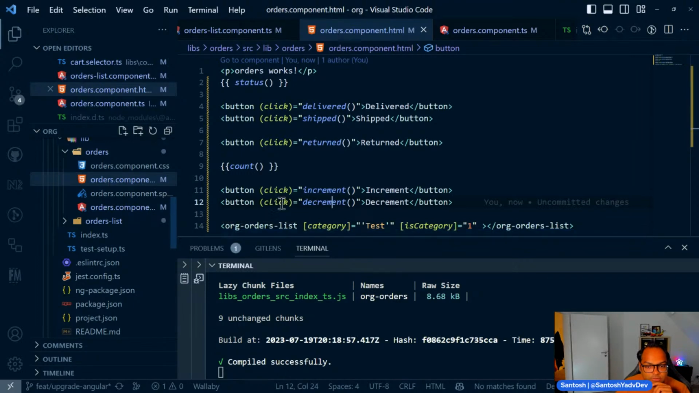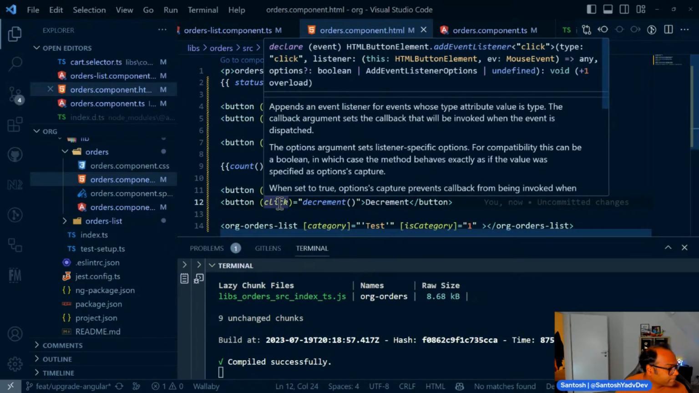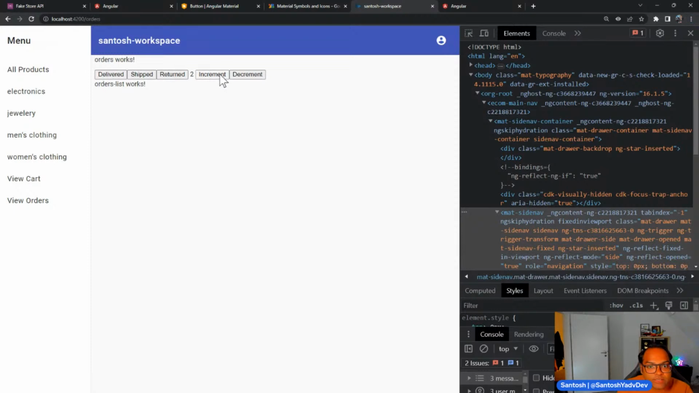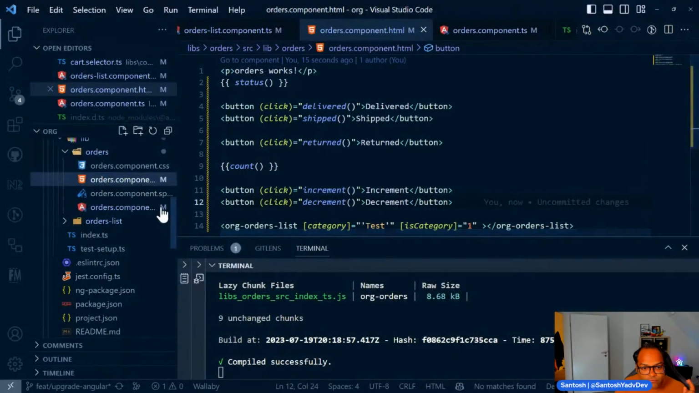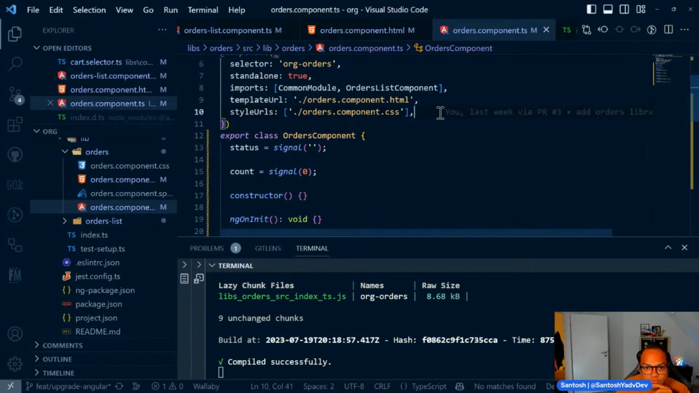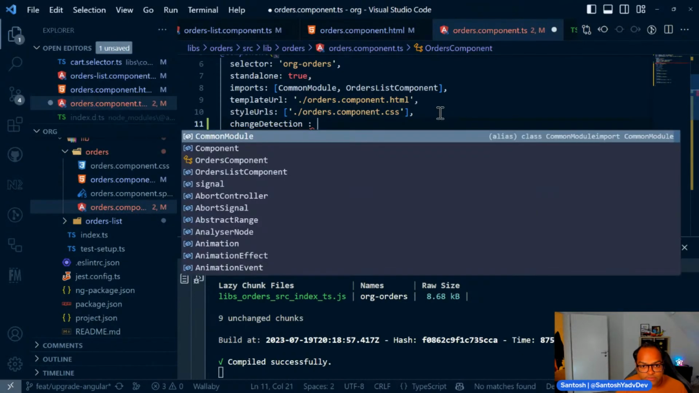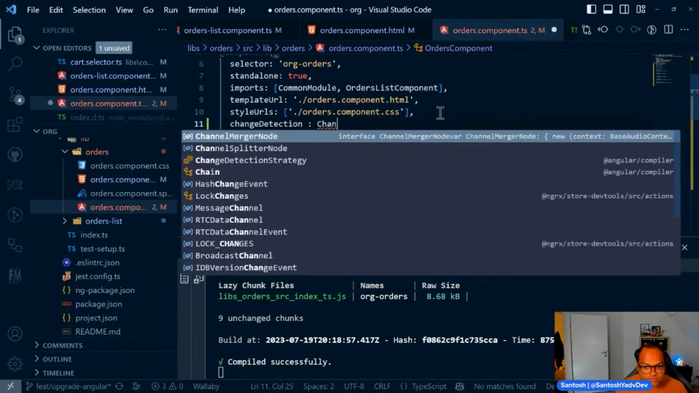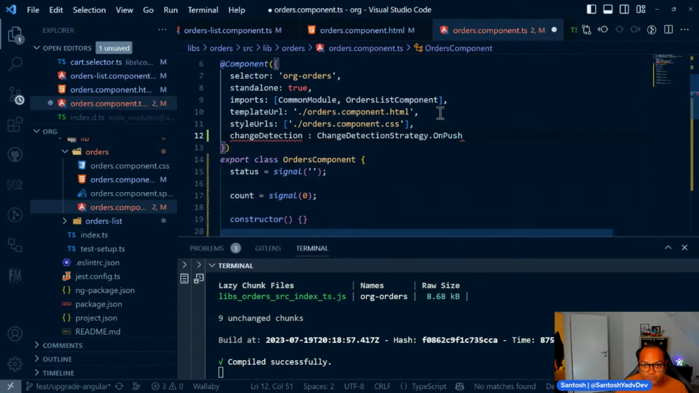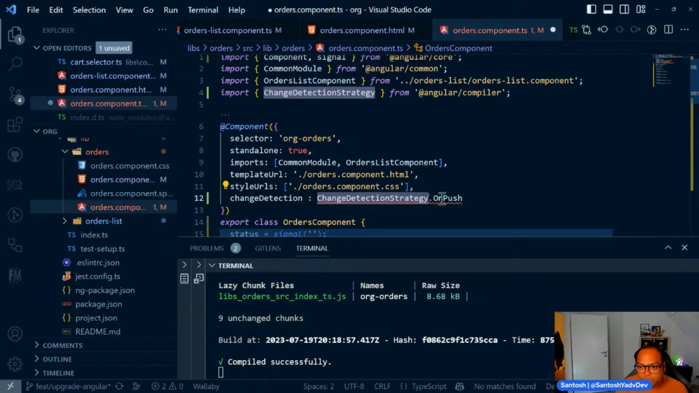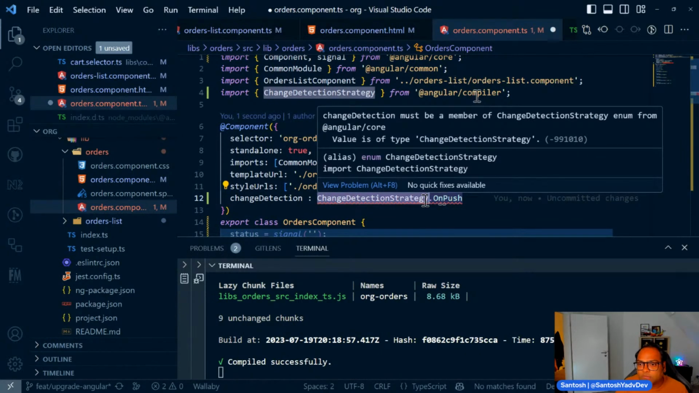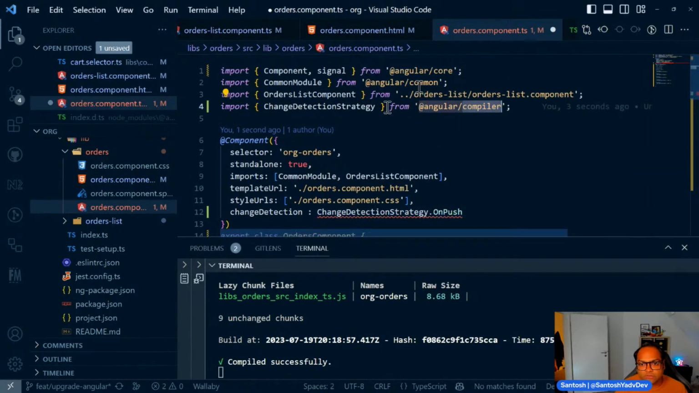Let's go back to the UI. Let's say increment, and you can see the value being increased, and let's call decrement, and you can see the value being decreased. But there is one more thing. Just to try this out, what if I mark this as change detection strategy OnPush? What do you think, will it work?